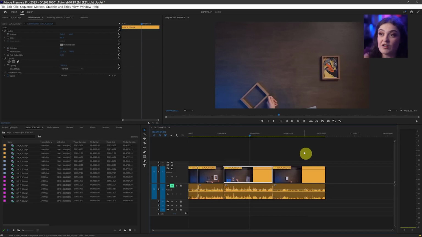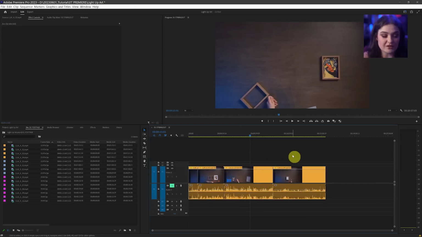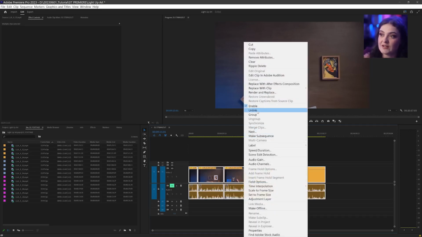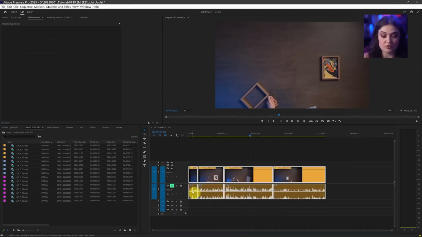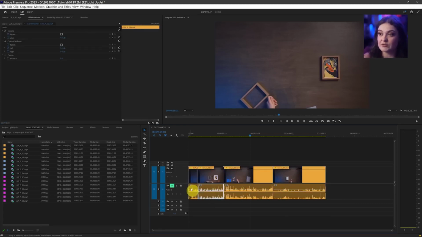You can do that to all of them, by the way, by drawing a box, selecting them. You can also select all of them by going Command A, select all. Right click, unlink. So now they're all unlinked. You can also do it with a shortcut. So Command L will unlink them for you.